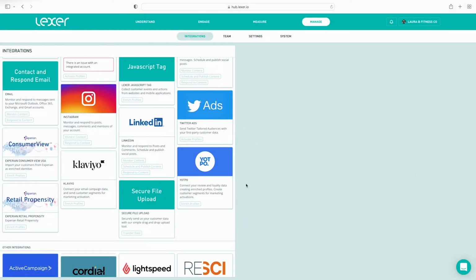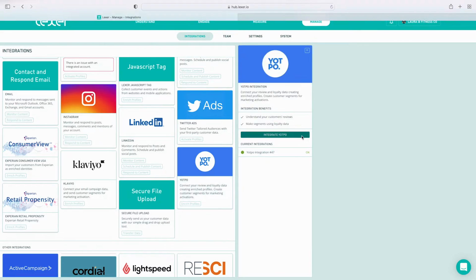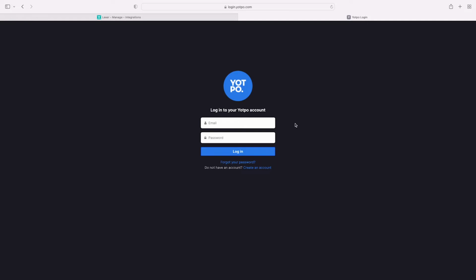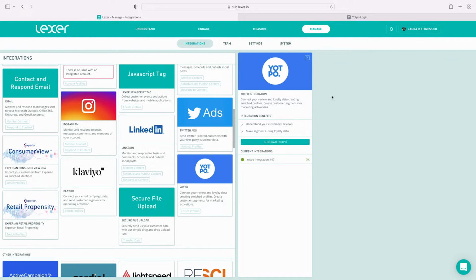I'm going to click on the Yotpo tile and then hit Integrate Yotpo. A separate screen will pop up and it will ask us to fill in our Yotpo login account details. We need to then fill in these details so that our Yotpo account is connected to Lexer. And again, for one final step, once we've added our Yotpo account credentials to the Yotpo tile in the Hub, we need to contact our Success Manager or Lexer support to complete the Yotpo setup and configuration. And you'll be notified once this is done.